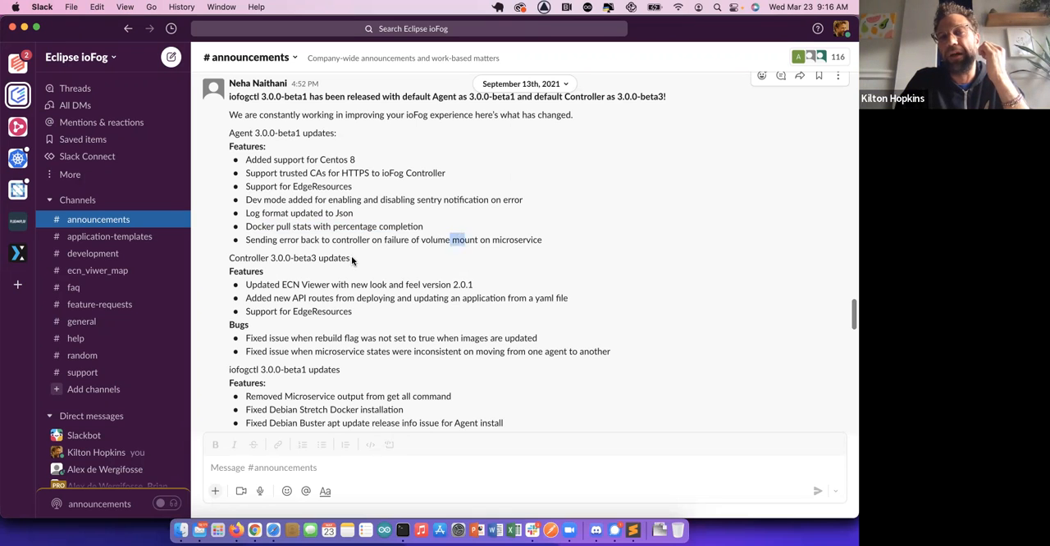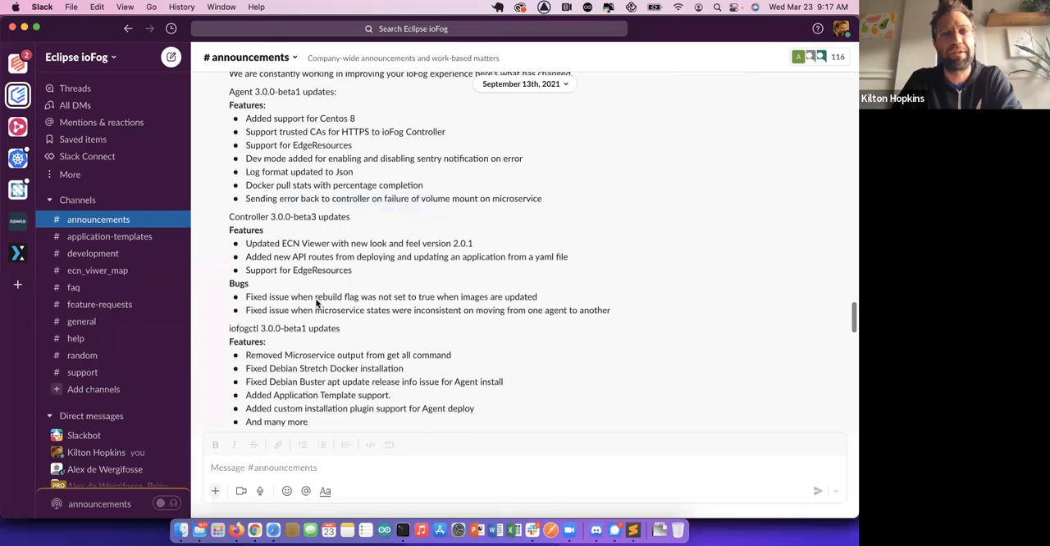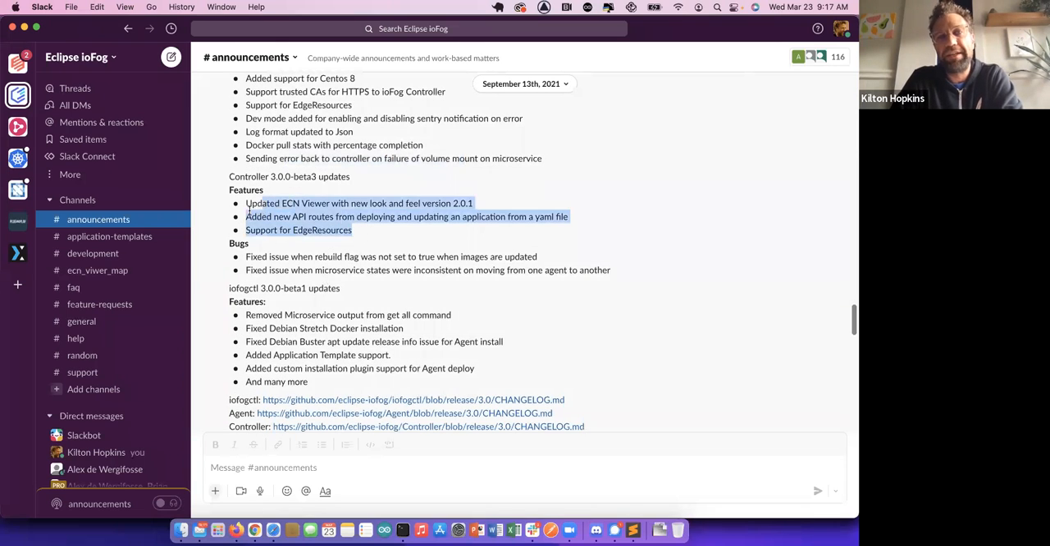Additionally, a lot of folks were mounting volumes into their containers and then experiencing failures because, for example, the volume that they wanted to mount never got created on that edge device, and there was a lot of digging required to know what the problem was. So now we pass back more information about what happened when trying to start up that microservice. Made some updates to the UI that is part of the ioFog project, which is called ECN Viewer.